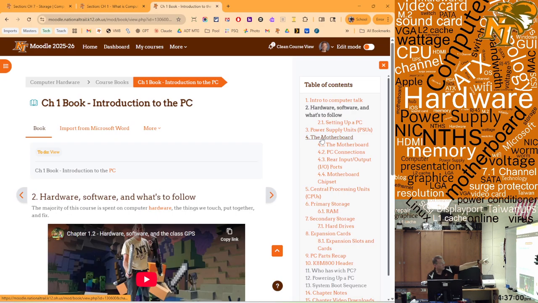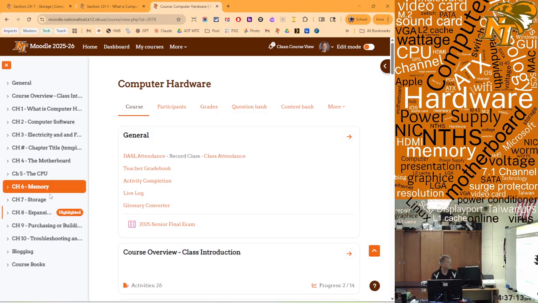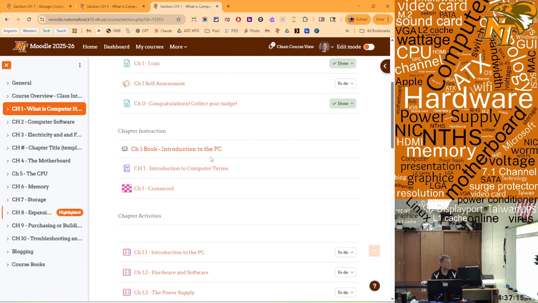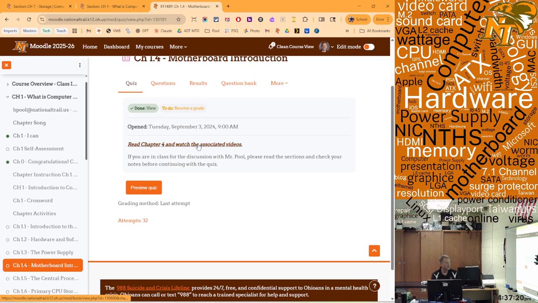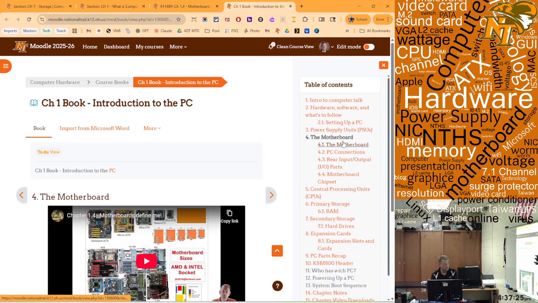So chapter 4, I know it's kind of confusing, section 4 in chapter 1 corresponds to 1.4. So if I went to chapter 1 and went to activity 1.4, it would say, read chapter 4, I should call it section 4, and watch the associated videos. If they click on that, it takes them right to section 4. So that's where they start. That's part of what I've tried to do, reorganize things so that they totally match up organizationally for my kids.